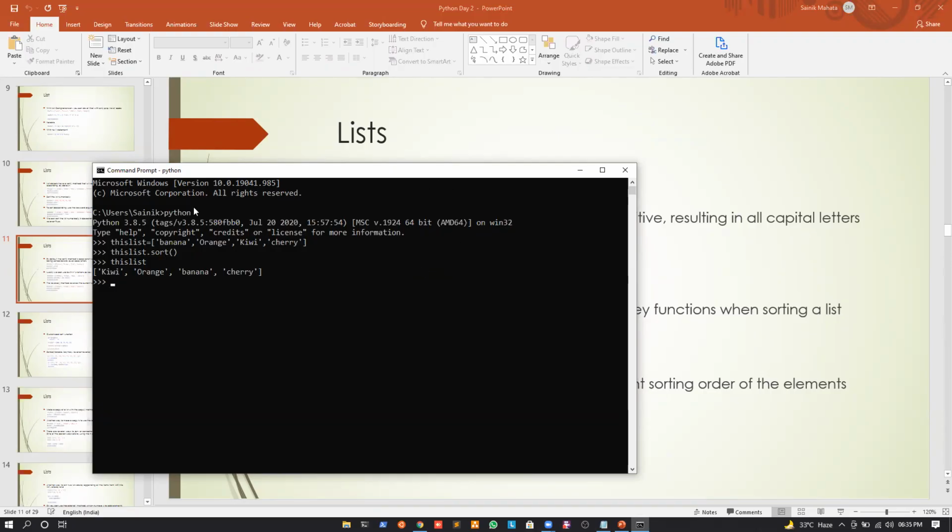So to mitigate this kind of thing, what we can do is copy this first. It has already been sorted, so let's copy it and paste it. This will be the unsorted one. Now we will write this list dot sort, and inside this sort we will give an argument.